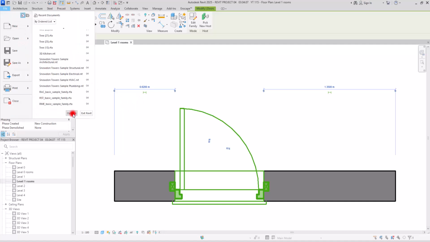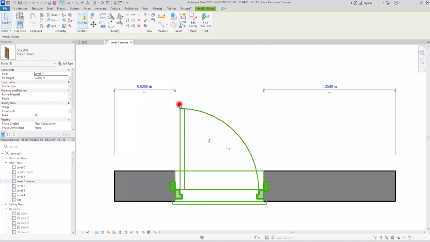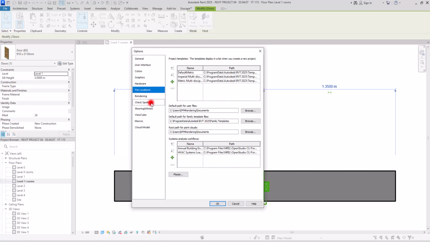So if we go back to options, graphic, you can change its size to any number you want. For example, this 12, and you can switch this to opaque so they have a background. Green is so weird. I'm going to skip this hardware, and the next part is this file location.